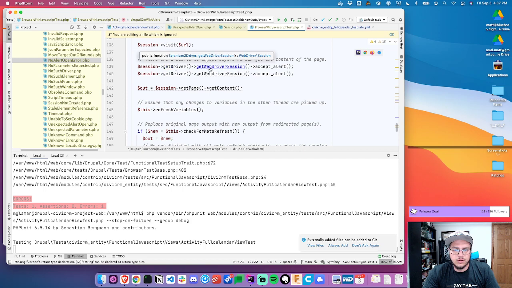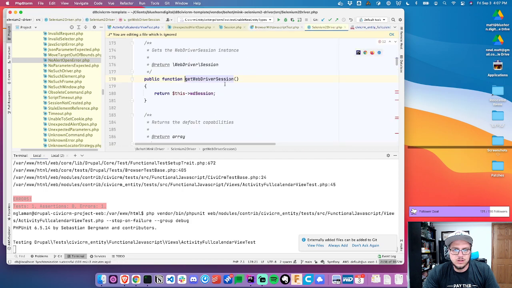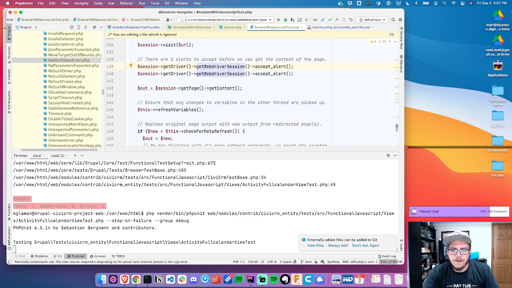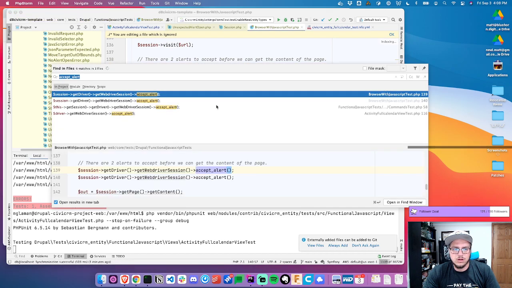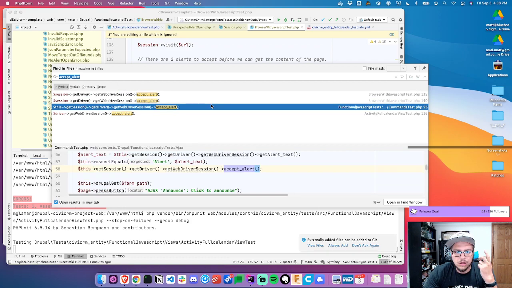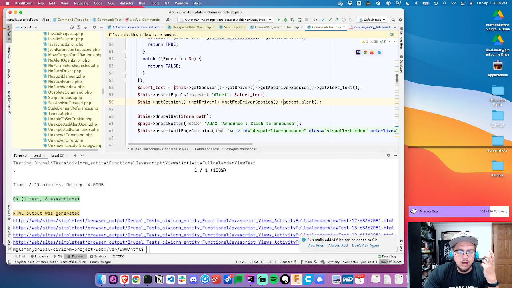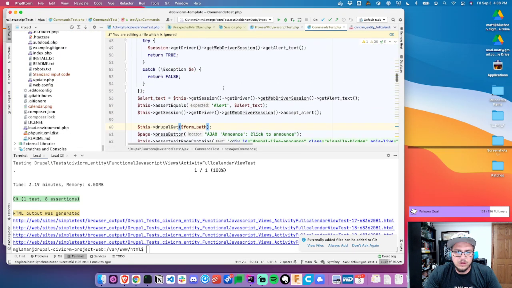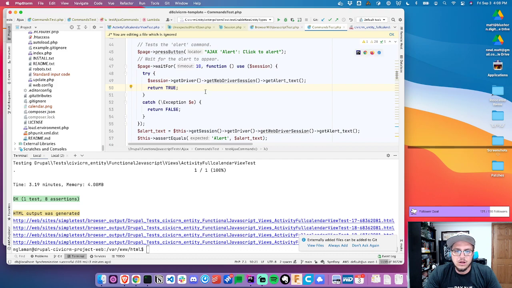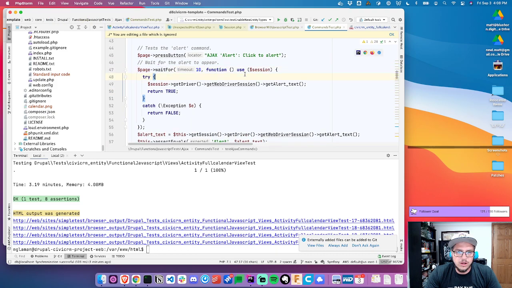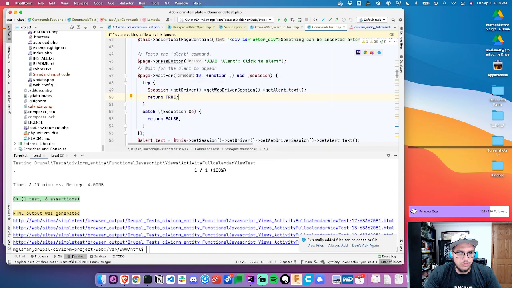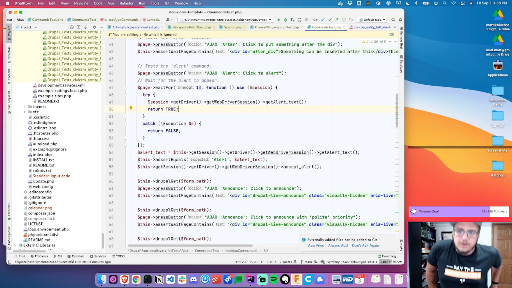Let's get driver, get WebDriver session. That's weird. Commands test. Oh, hey, it passed. All right. I don't know why we received an exception. Oh, here it is. Wait. Page, wait for get alert text. Wait for the alert button to appear. Ooh, let's copy that.